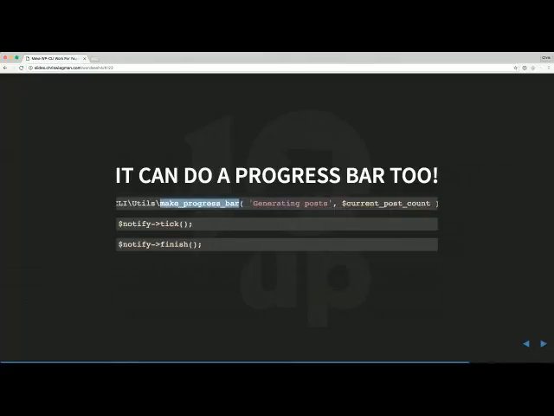So you can actually make a progress bar. In this case, it's generating posts in a current post column. It can tick it up, and then you can finish it, and it'll show a progress bar as time goes by. It's a very handy way of showing status on a long-running process to your users.